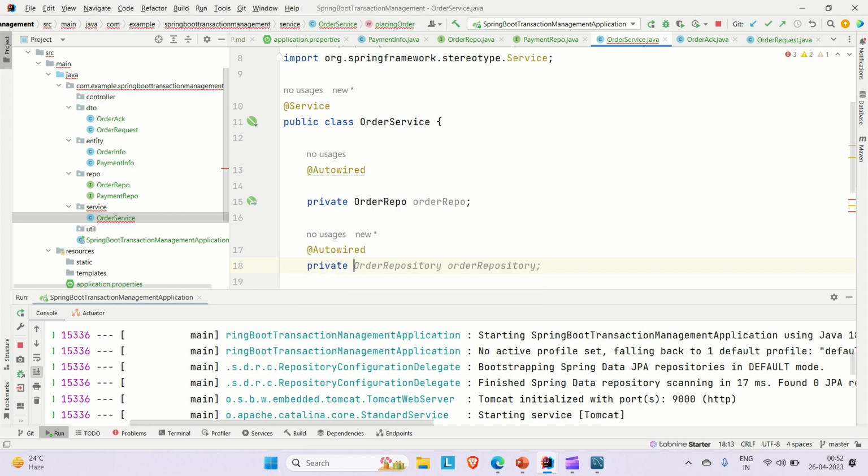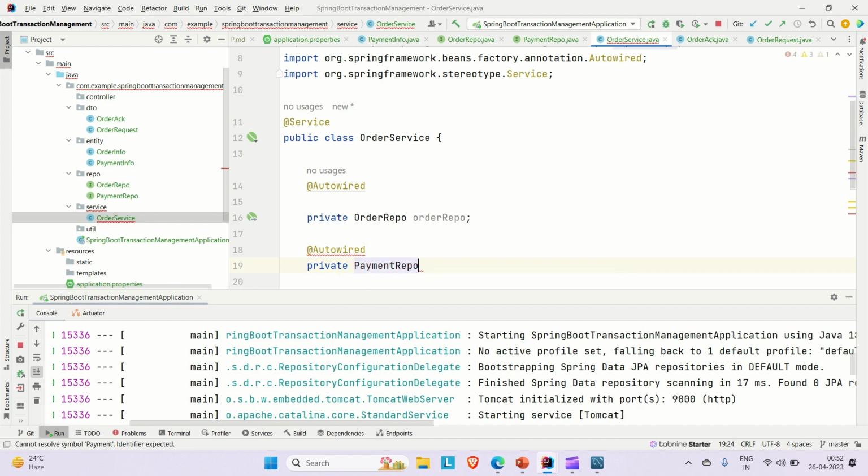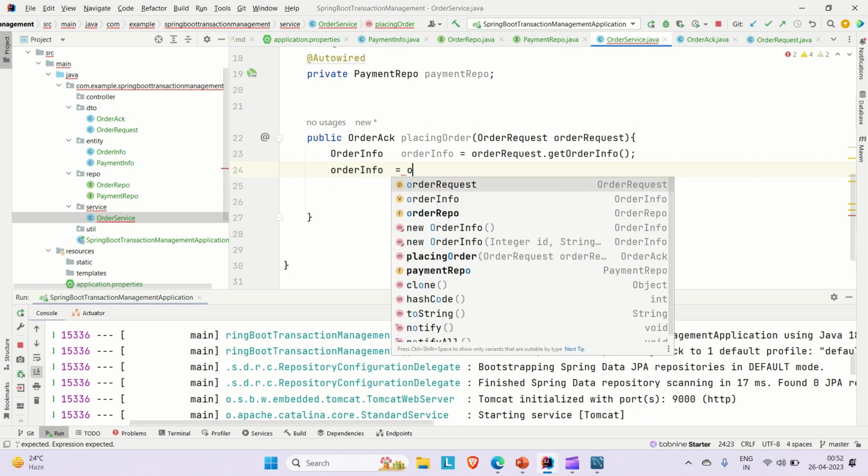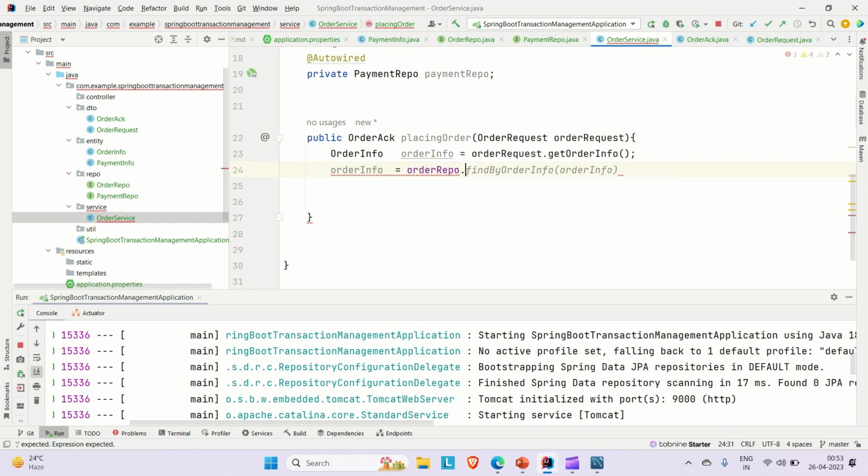So private payment repo. What we are doing is using this order request, taking out the order information from it, and then saving it to the DB. So order repo dot save, and order information. Okay. Let me try to develop these things and then I will try to explain it to you. And then I will also try to correlate this with that block diagram that we have created.